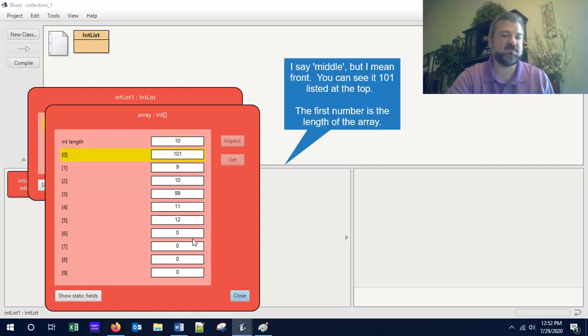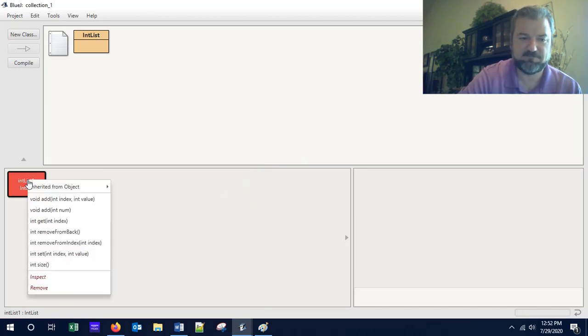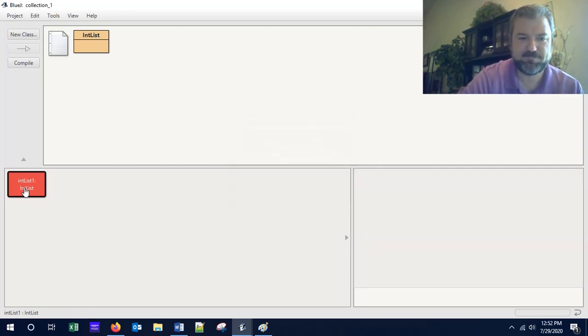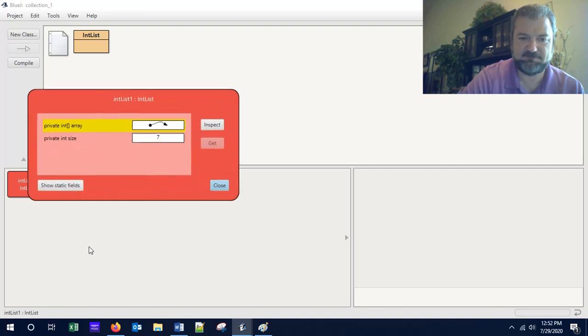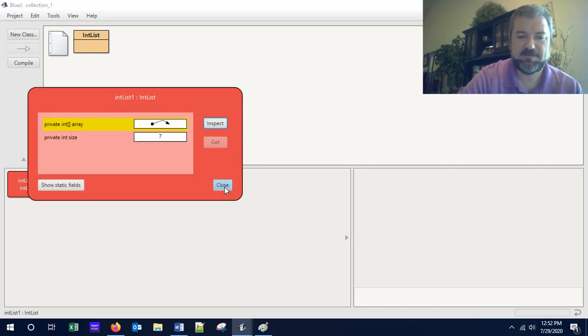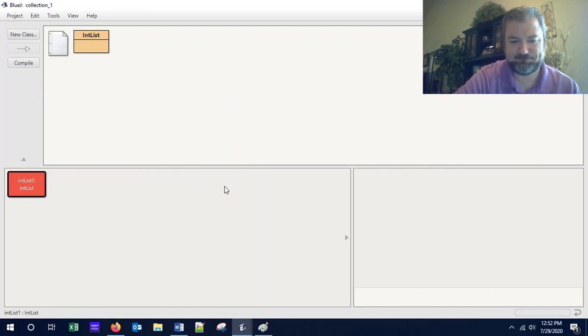All right, this next thing I want to do is I want to try adding to index 6. Currently, index 6 is not in my array, but I should still be able to add it. Let's add the number 13 there. So to index 6, I'm going to add the number 13. Let's inspect it. Make sure that it happened correctly. It's perfect. I love it. All right. So that's adding at index.